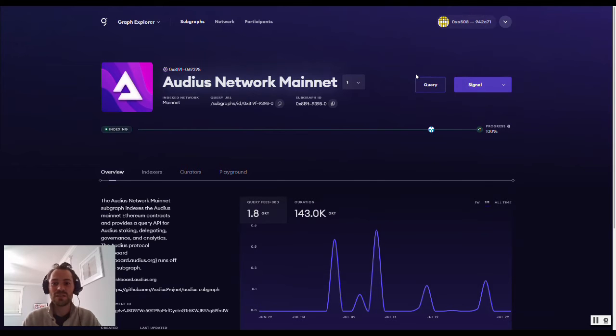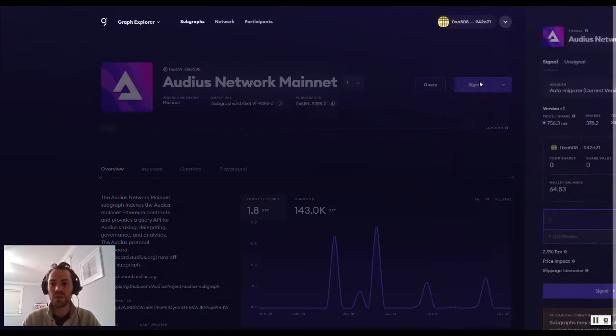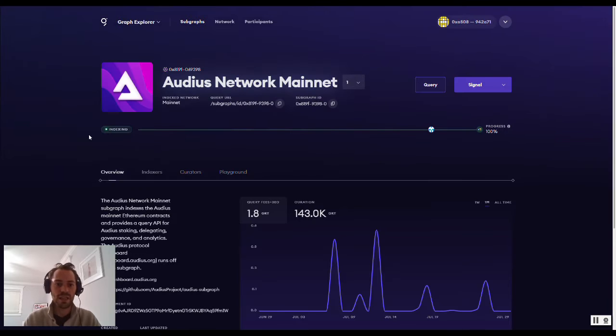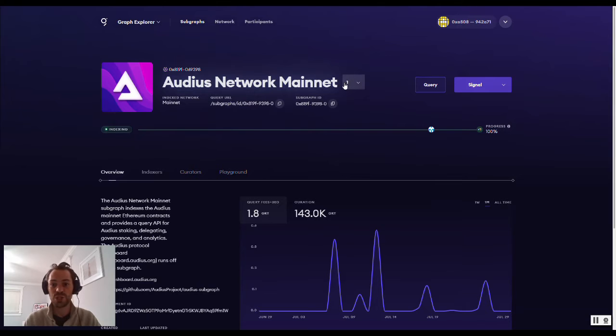When you go to Signal, let me go back to the other one. Well, we'll stick with Audius. When you go to Signal, you have the ability to choose a specific version that you want to stake your GRT to, or you can signal on this specific subgraph, which is also called a GNS. When you place your signal on auto migrate, if Audius wanted to publish version 2, your signal will transfer to the latest version.